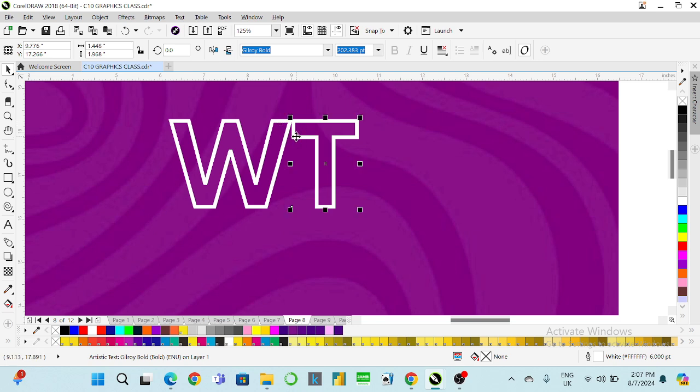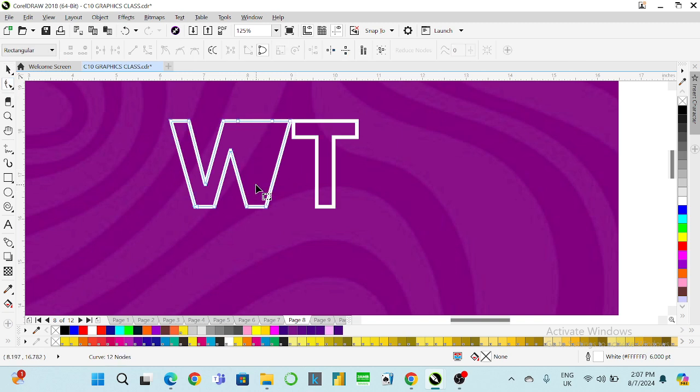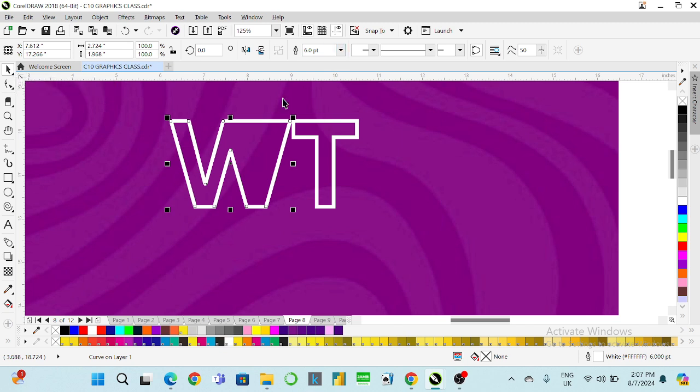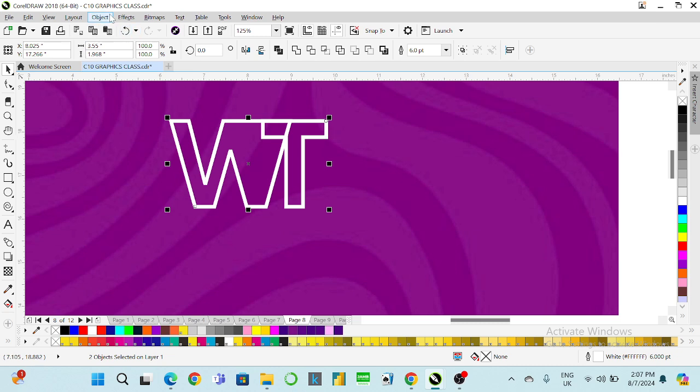Now they are separate entities, so I'll convert them to a curve, Ctrl Q. Now I can easily just delete this aspect that I don't need anymore. So now I move the T into the W. Right. So now I'll have to convert them to an object if I want to weld it.